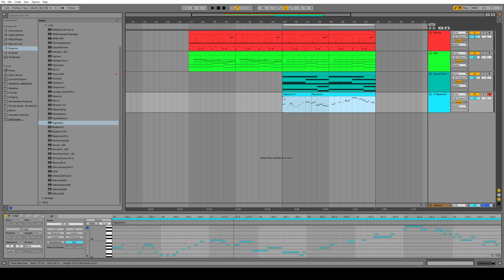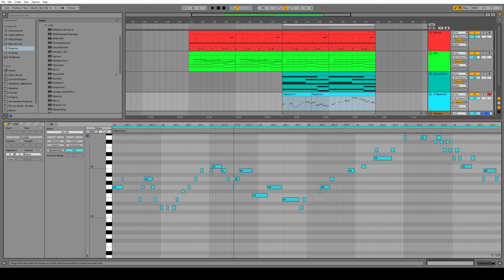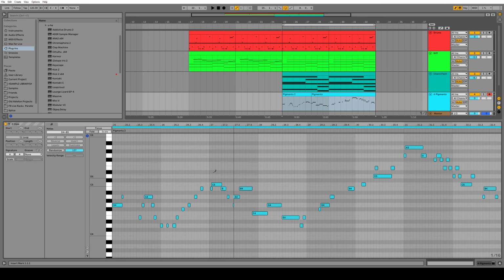I'm going to select both of these clips, and as you can see, they've improved multi-MIDI clip editing. So now I can edit both of these clips at the same time in one window without having to consolidate them or anything like that. Now, where was that missed note? I think it was this one. I'm not really sure where that should go.